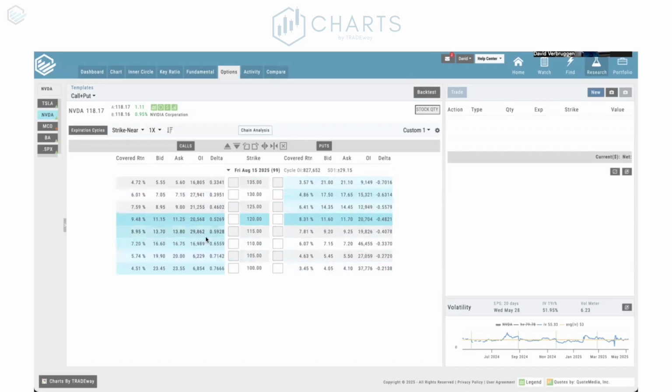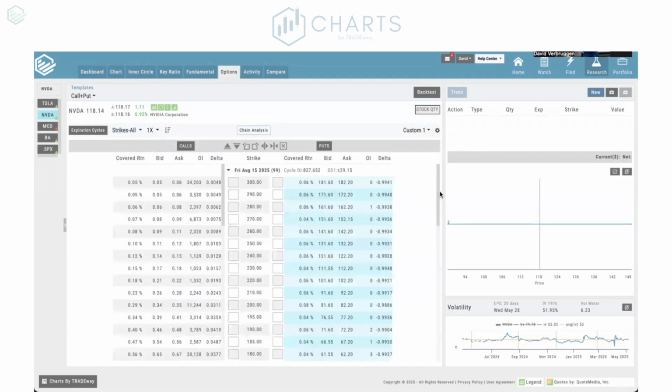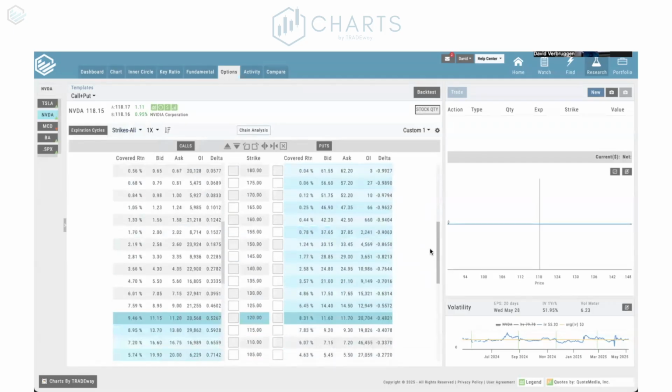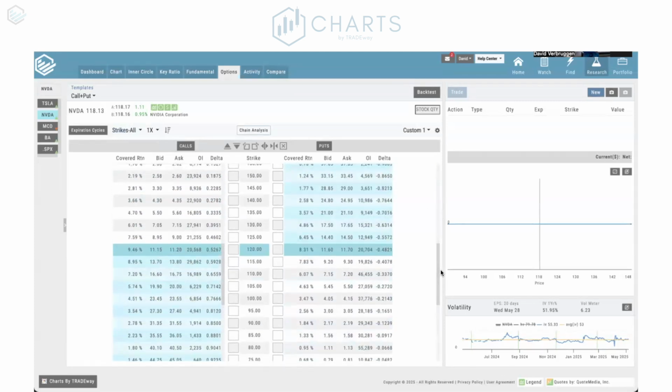Now, there's not a whole lot on here right now, and that's because we have this set to strikes near. If I click here, I can do strikes more or sometimes strikes all. Now, if I do all, it's going to bring up a lot. Here are a lot of different options. Refer back to rule number 1. Don't let yourself get overwhelmed, right? There's a lot here, but you don't need to be trading all of these.